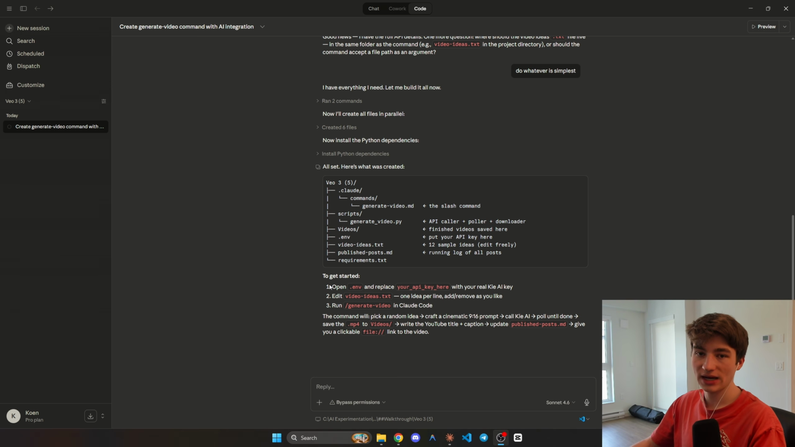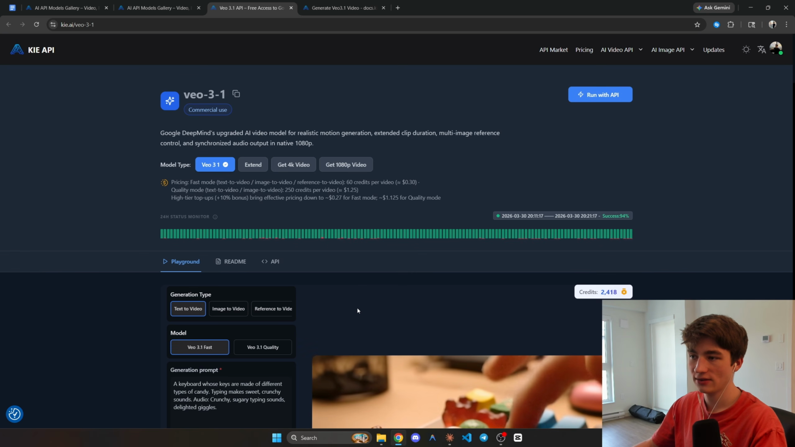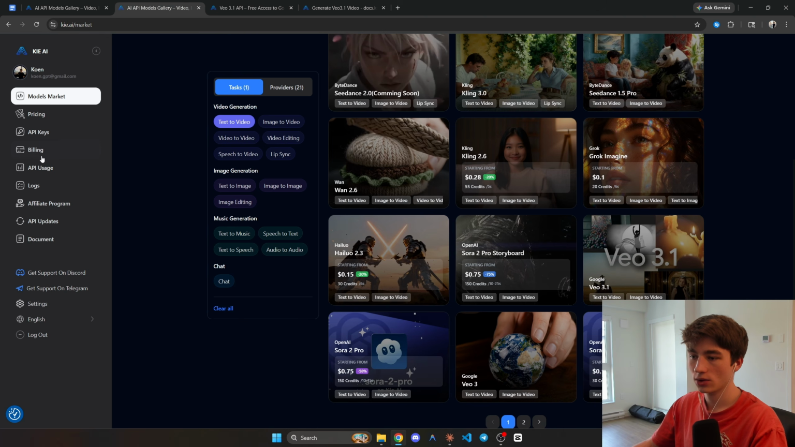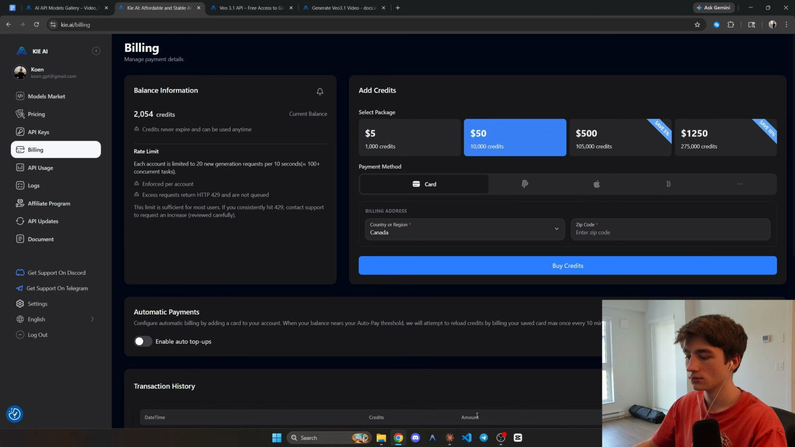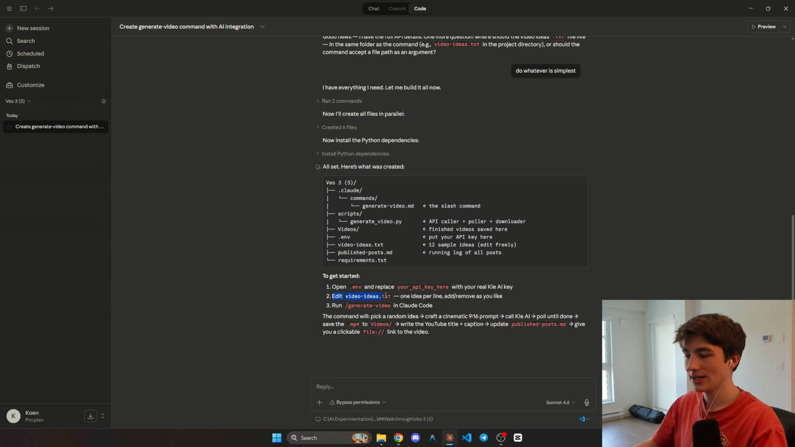Now there's a few things we have to do to get it fully complete. The first thing is we have to authenticate our API key with Kie AI from earlier for it to generate the videos with our credits on here. We need to add some video ideas. It might have actually put in its own video ideas, and then we need to run the command whenever we want to have it automate that.